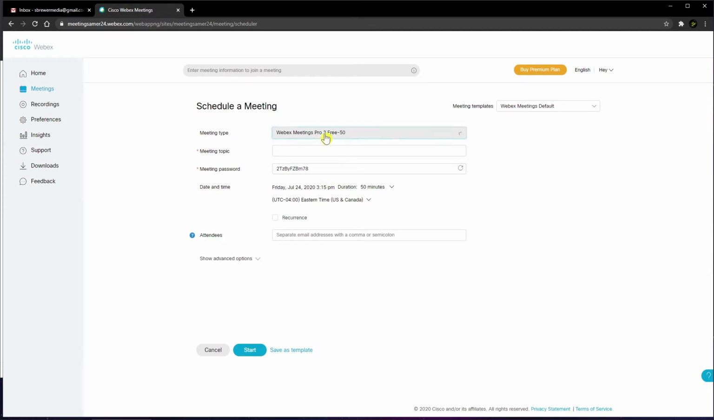Under Meeting Type, with the free version, there's only two options. I always recommend sticking with the original selection, which is Webex Meetings Pro 3, Free 50 in this case. If you have a licensed version, that nomenclature may change. You will notice there's an end-to-end encryption option as well. That's pretty much to have an encrypted secure meeting that strips most of the functionality out of the meeting and just gives us a secure portal for communication.